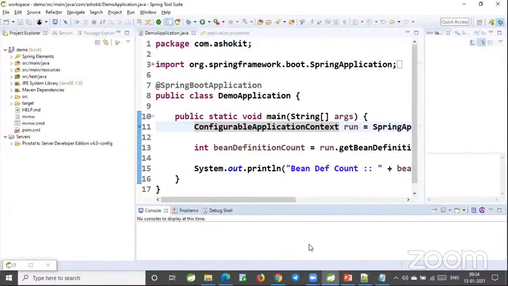Why is it not starting? Because we don't have the web starter. It is not a web application, so a server is not required for this. If you have a web starter, then a server will be required, and the application will be deployed. Right now, based on the starters only, it is going to guess what is required for our application.